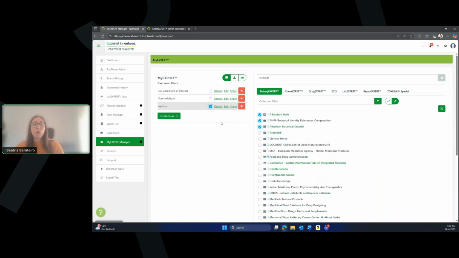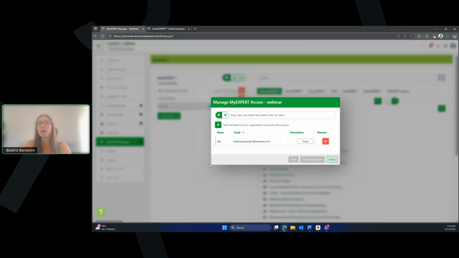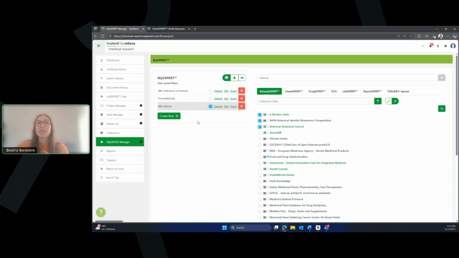As I was saying before, this is now in your account-based subscription as well. So you can share your MyExpert filter and make sure that everyone that you work with has access to the same filters and is focusing on the same sources. Again, you can choose a specific user, or you can share with the whole account, and you can give view, edit, or admin permissions. I'm just going to save quickly and close. So what will happen now is that your colleagues with access to Chemical Research will have the same MyExpert filter whenever they come into their MyExpert manager.